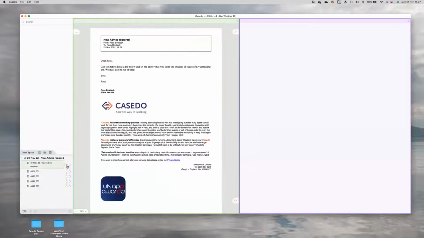If I click on the email itself, you'll see there's the email from me to me, asking me to take a look at the below. I might select that and highlight that text: the chance of successfully appealing. So that's what I've got to look at. We may also be out of time, but this is what I've been asked to do. You can see how I can just select text in Casedo and highlight it to pull it out. Two points raised in my instructions: look at the below, and we're looking for attachments.